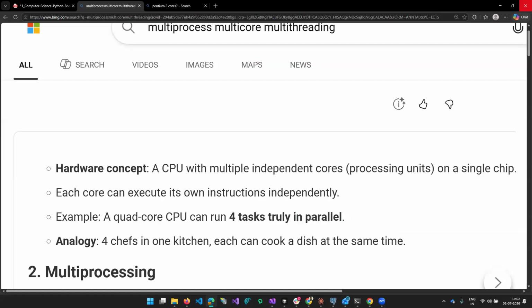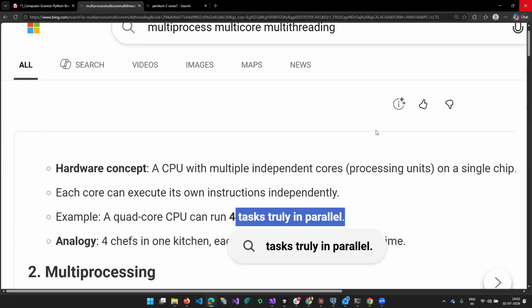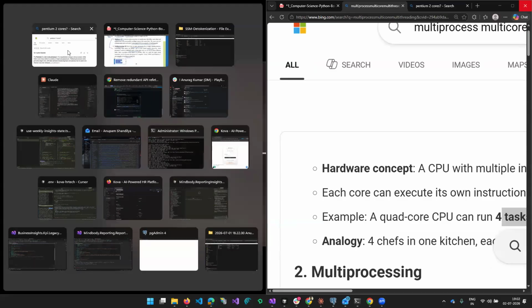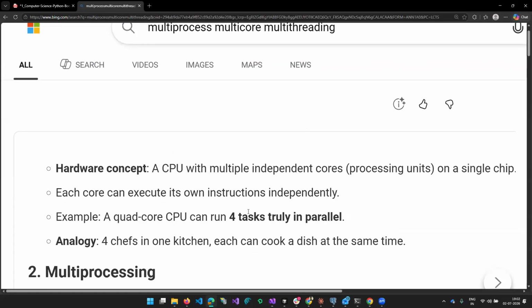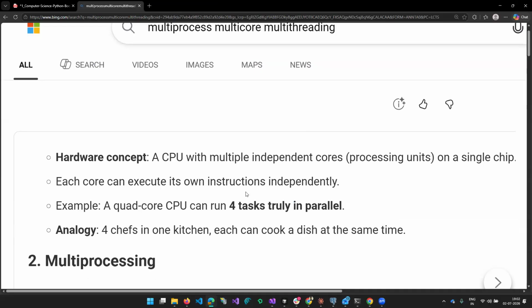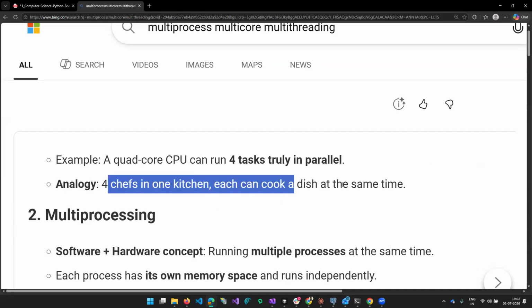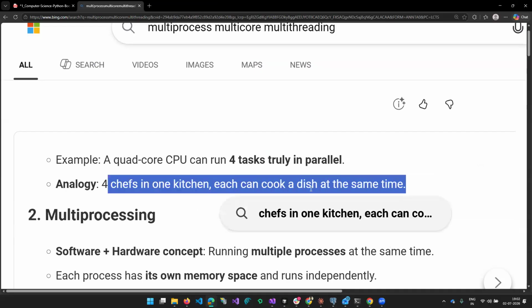Here it's truly parallel, which means my machine has 8 cores, or probably 16 cores. So I can run 16 programs actually. I can just split my screen like this and pick up something here, and do things simultaneously. That is what truly parallel means. Four chefs in one kitchen, each can cook the same dish at the same time.